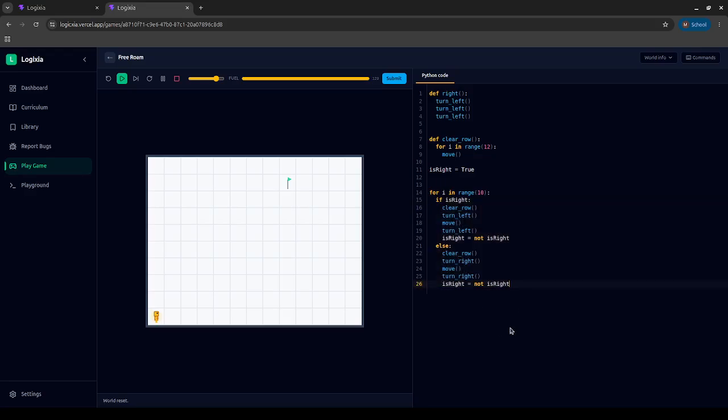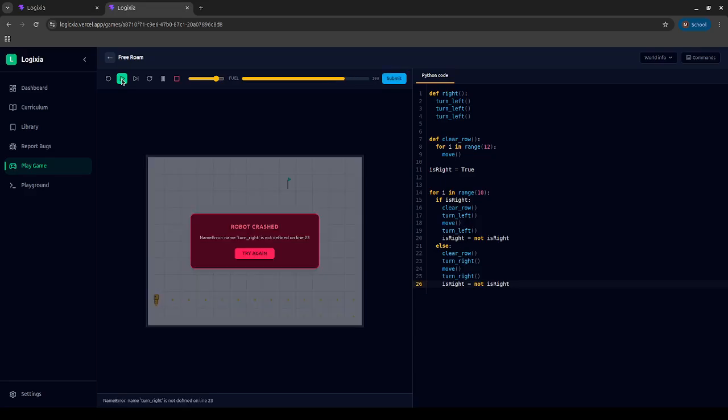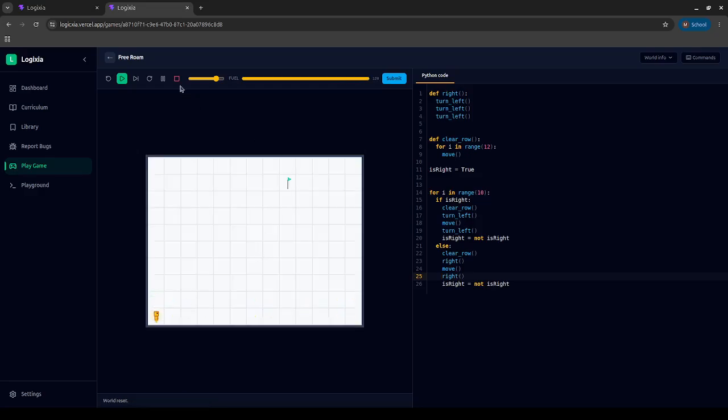So let's test it. If you run this, we have this name error, turn right. What mistake did we make? We don't have turn right, we only have right. Sorry, I changed it to right instead of turn right. So I'm just going to try again. I'm going to rerun the code.